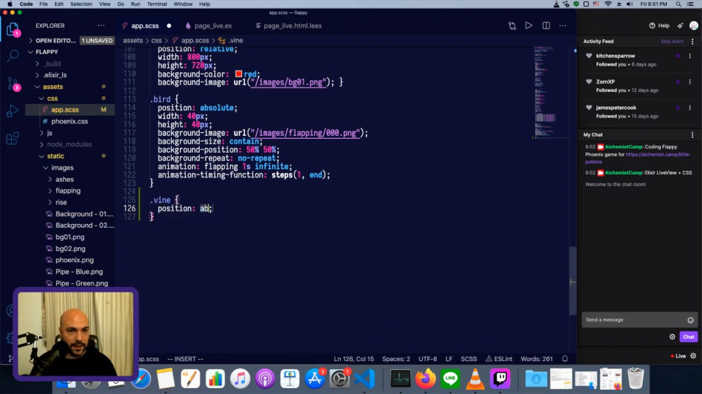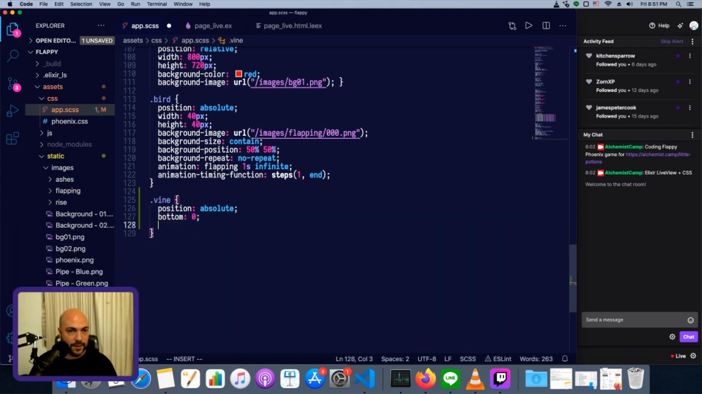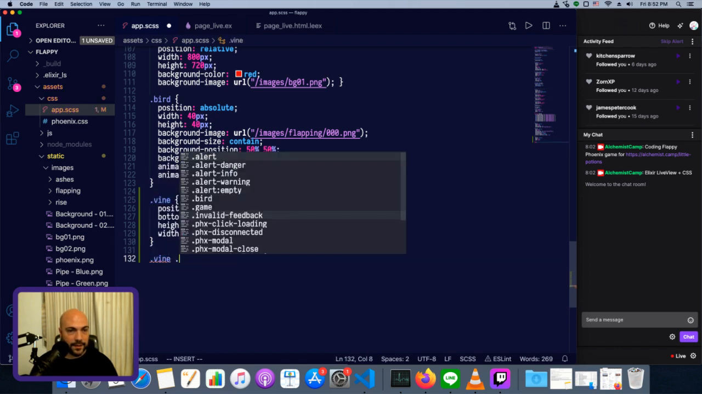position absolute and bottom 0. Well, the segments are going to be 40 by 40. But so we can see what we're doing, I'm going to give this a height of 160 pixels and a width of 40 pixels. And no background here. Background will be on .vine.mid.